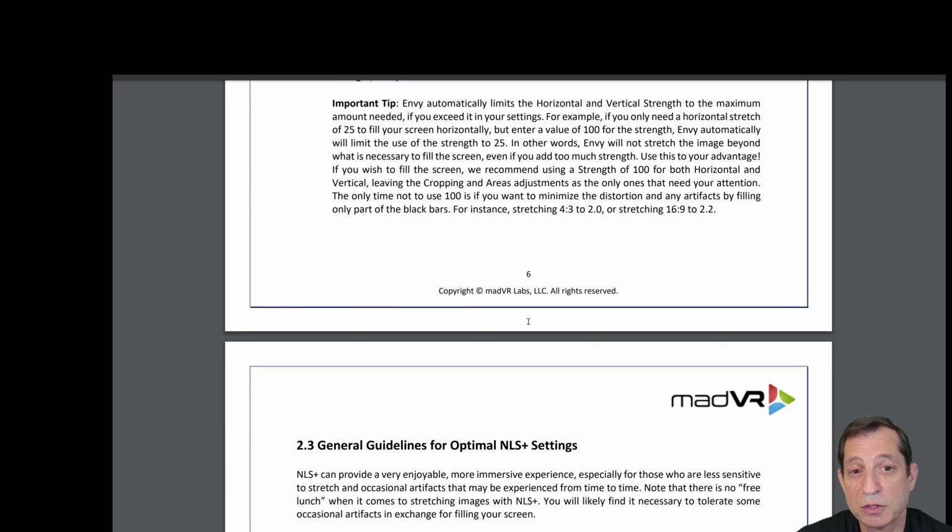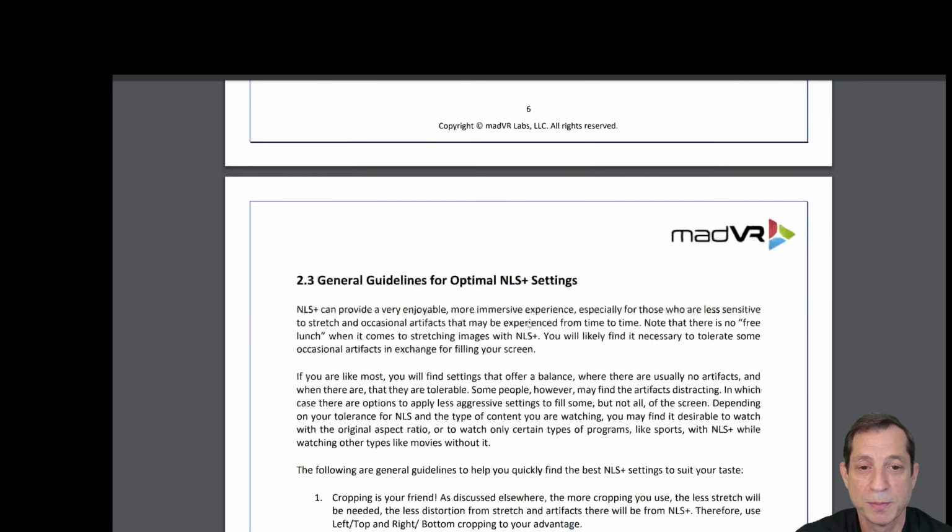If you wish to fill the screen, we recommend using the strength of 100 for both horizontal and vertical, leaving the cropping areas adjustments as the only ones that need your attention. The only time not to use 100 is if you want to minimize distortion and any artifacts by filling only part of the black bars. For instance, stretching 4:3 to a 2.0 content or stretching 16:9 to say 2.2.